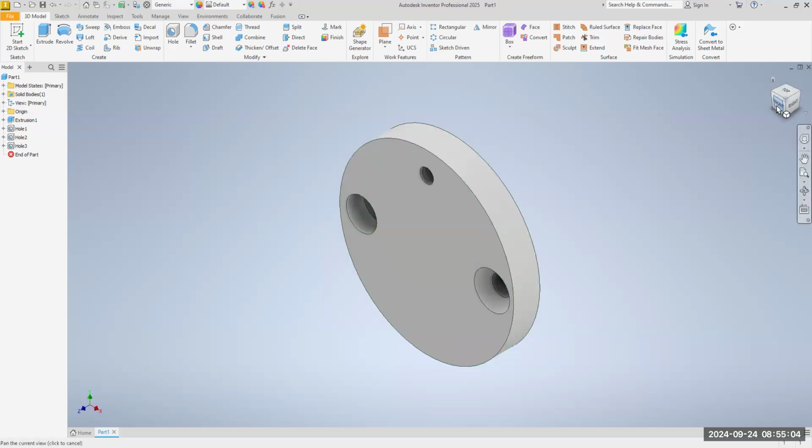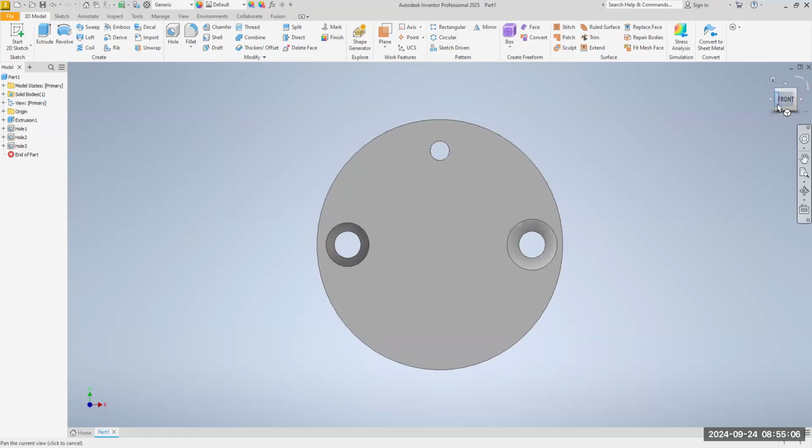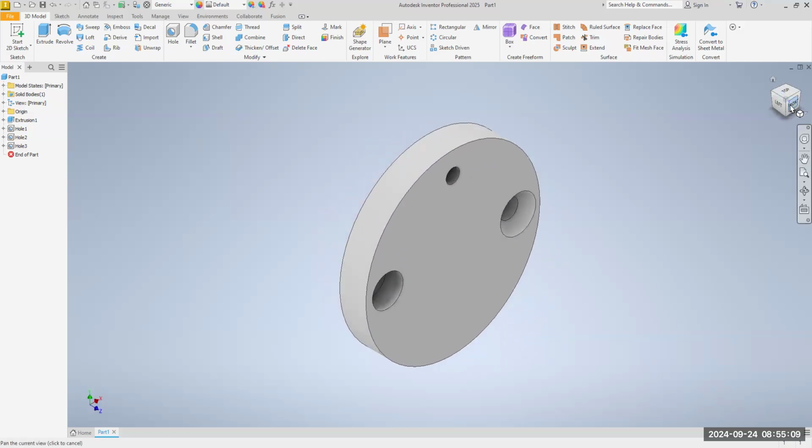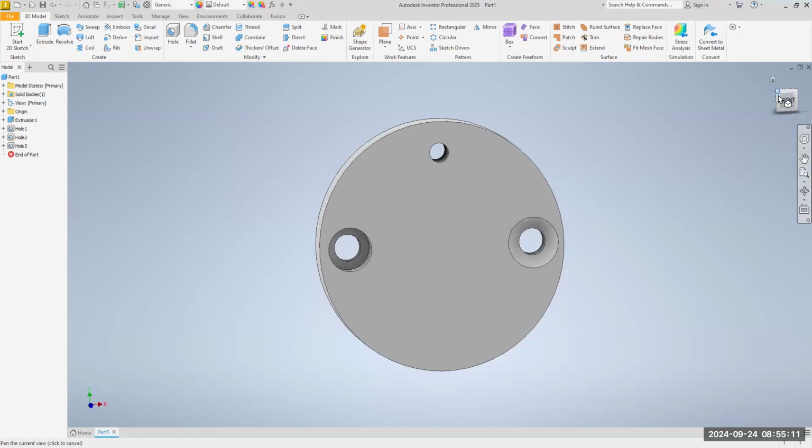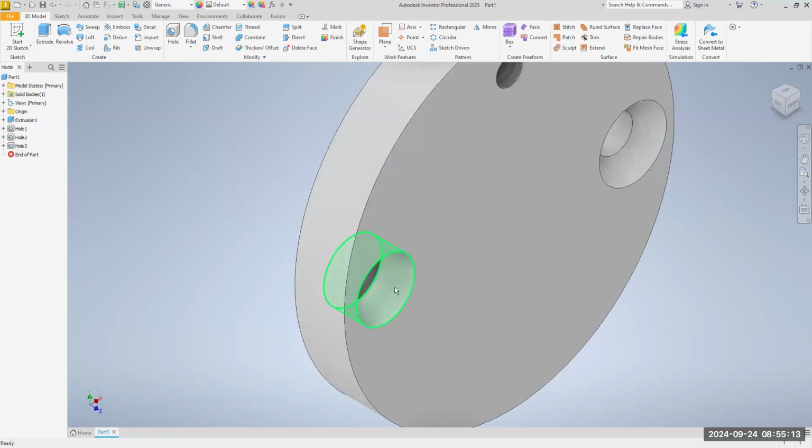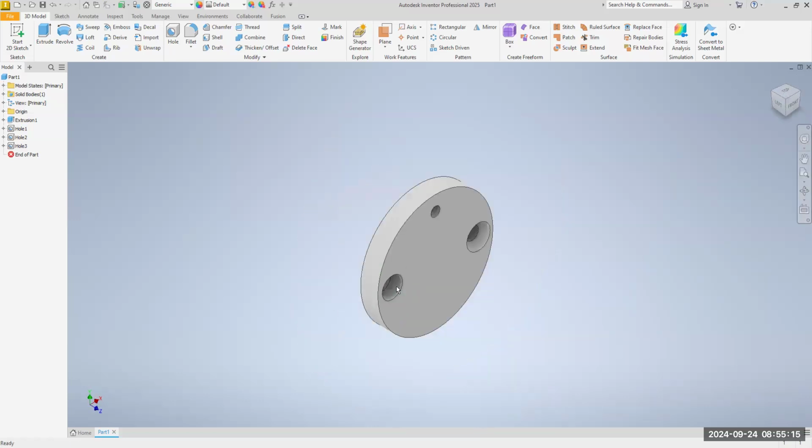Again, if you want to look at it, you see that we have a hole here that's going to recess the head of the bolt. That's what's going to happen. Why would you want to recess the head of the bolt?